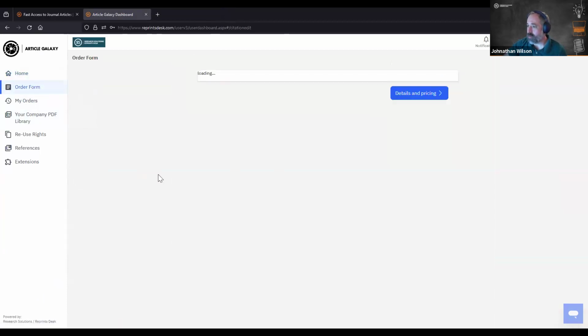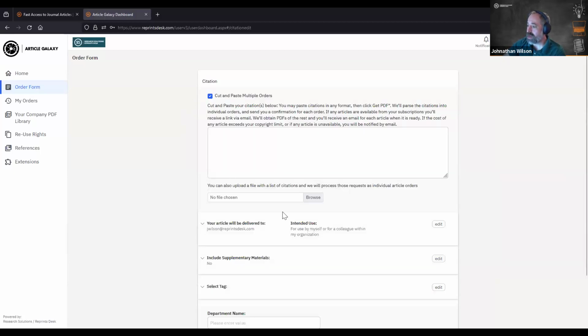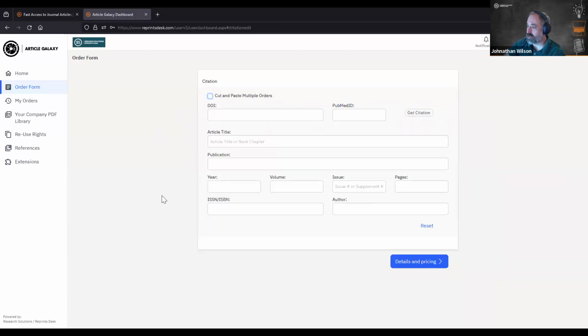I'm going to click the one on our homepage, and the order form you can see has a lot more fields than simply the simple search box that's on our homepage. The ability to cut and paste multiple orders is here. I can upload a file or cut and paste multiple citations to have them ordered on my behalf. The usual turnaround time is within 24 hours.